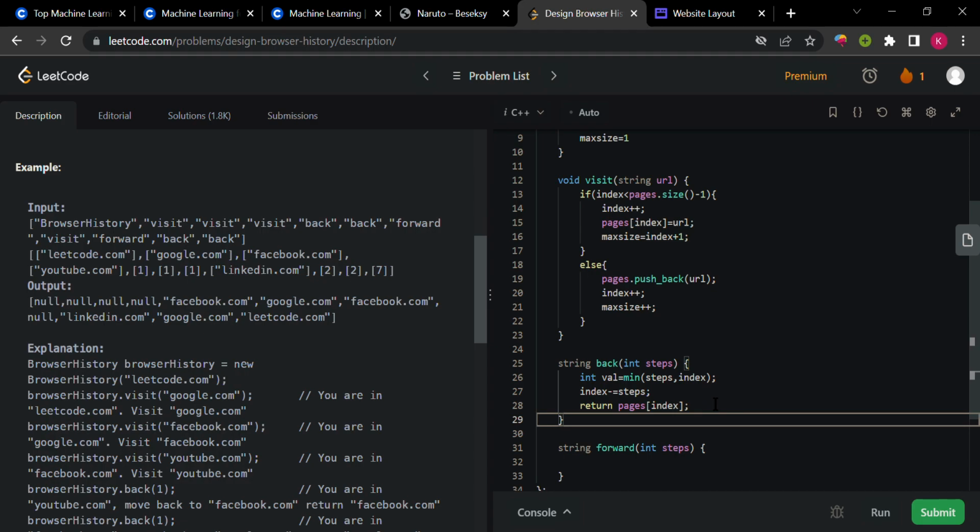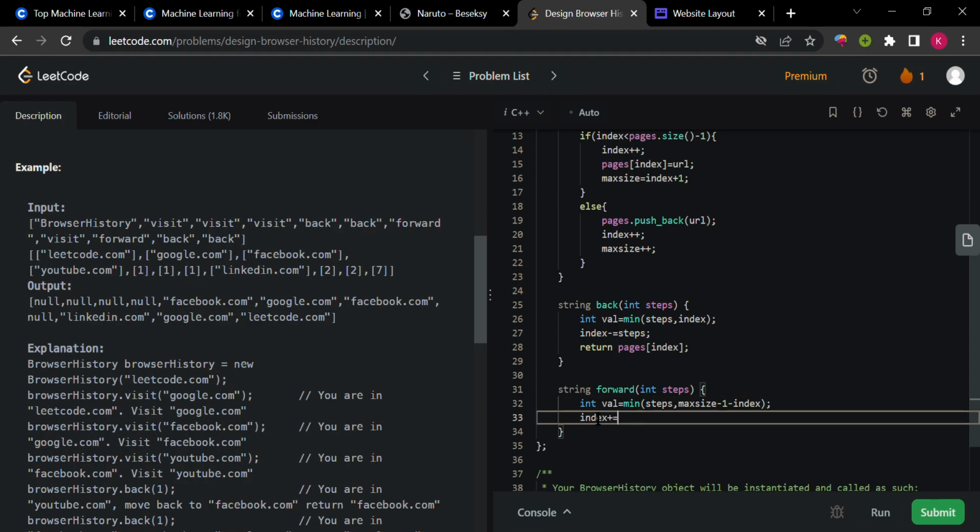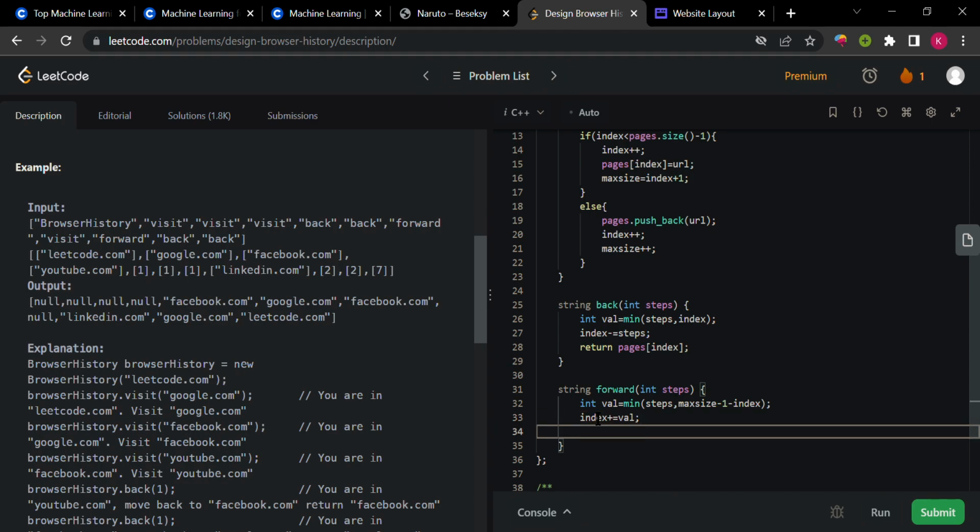Okay, and then forward. When we go forward, we need to define a value, and it is the minimum of steps and the max size, the last page, which is max size -1 minus index, the current index we are at. And then we will do index plus equal to val, and then return pages index.